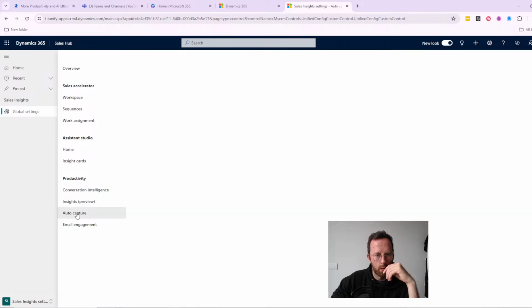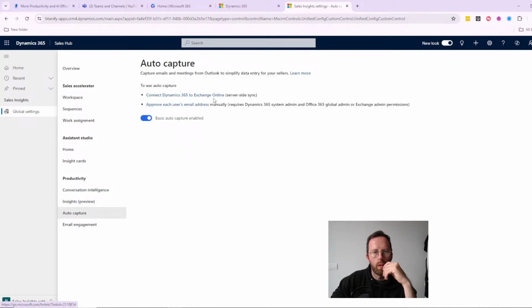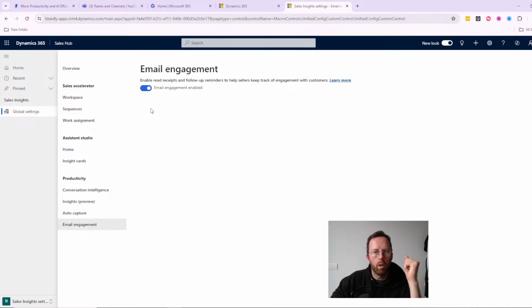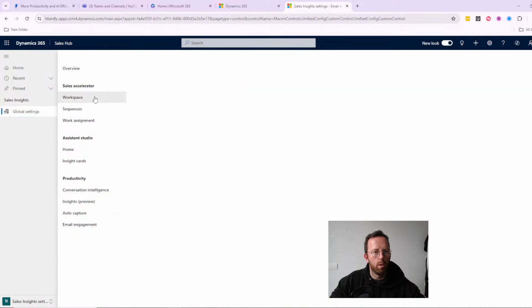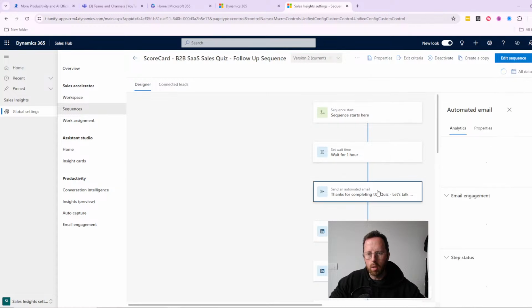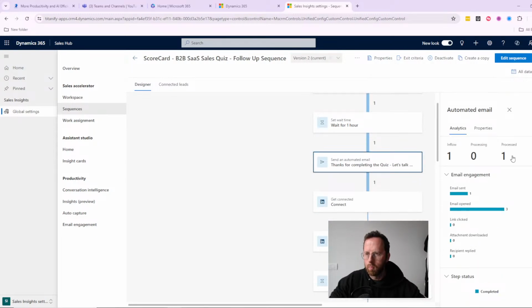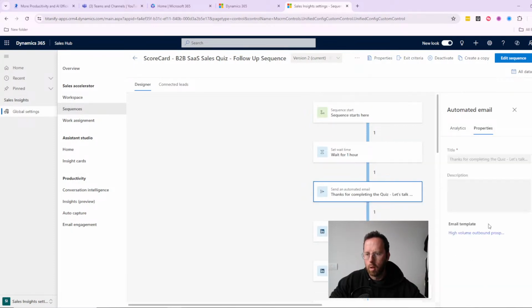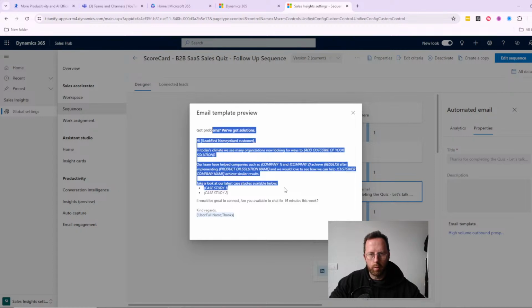Create segment, auto capture. Capture emails and meetings to simplify, so you don't have to do it manually. Basic auto capture enabled. Email engagement. Enable read receipts and follow-up reminders to help sellers keep track of engagement. Yeah, this is good. But I was looking for how to easily add email templates in here, because we need that, right? We cannot just rely on out-of-the-box ones. These are the out-of-the-box ones.